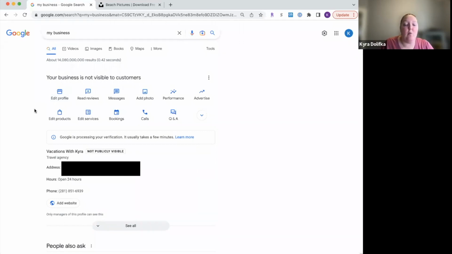Usually this comes in about 1 week, maybe a little longer, maybe a little faster, but you'll receive a little postcard in the mail from Google with instructions on how to verify your business. And it will have like a little short code on there that you're going to need in order to do so. So keep an eye on your mailbox.